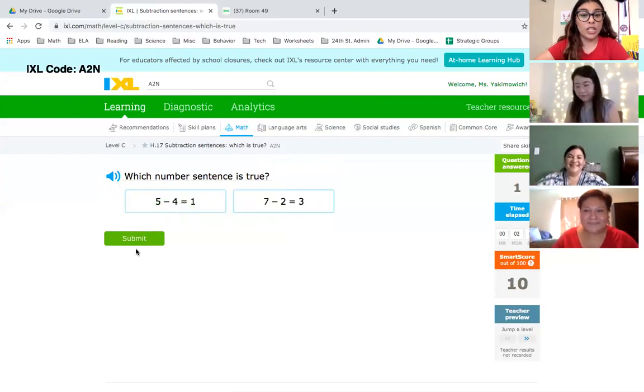All right, so which number sentence is true? 5 minus 4 equals 1, or 7 minus 2 equals 3. This one I'm going to ask one of my teachers to help us with. Ms. Rosales, can you help us? Which one do you think is true, and how do you know?